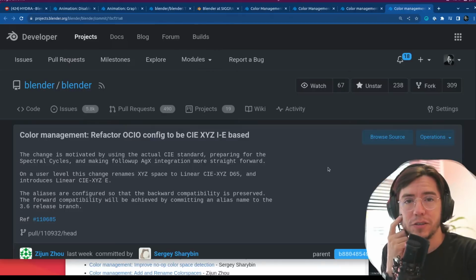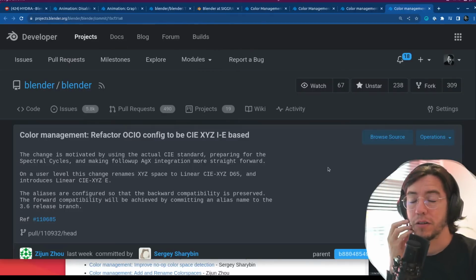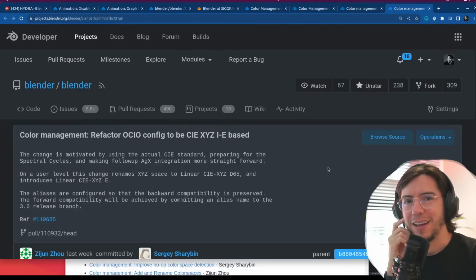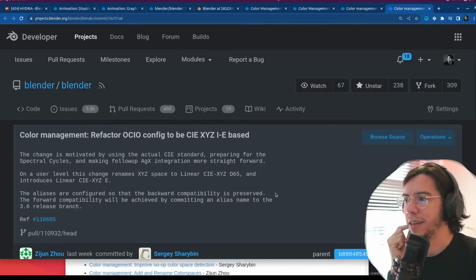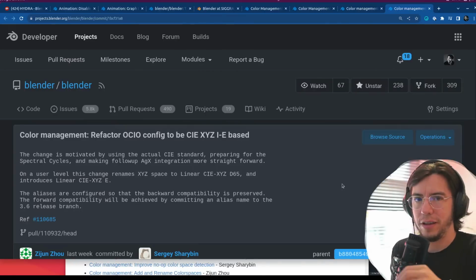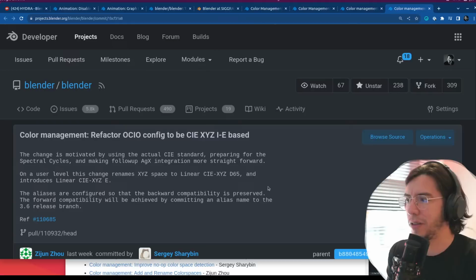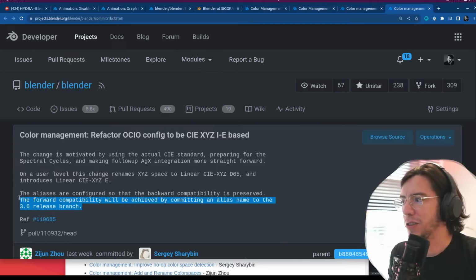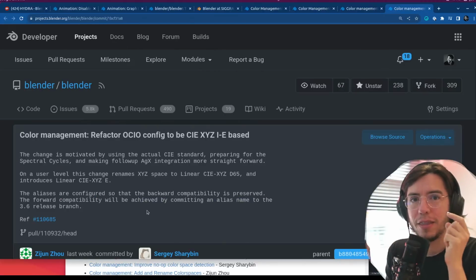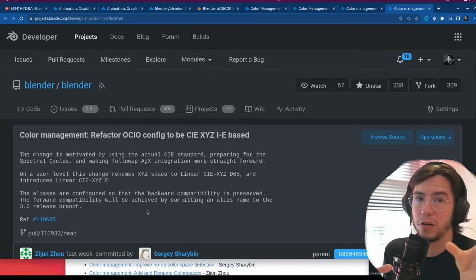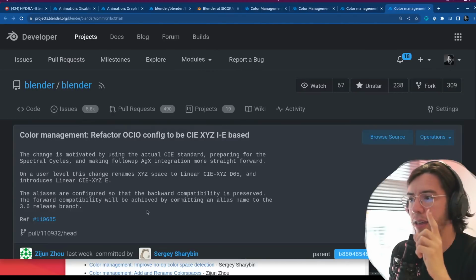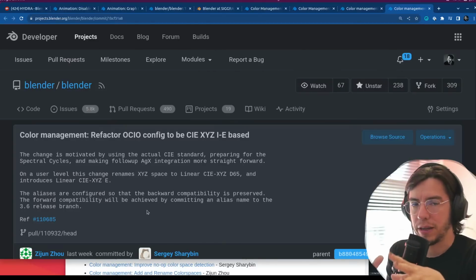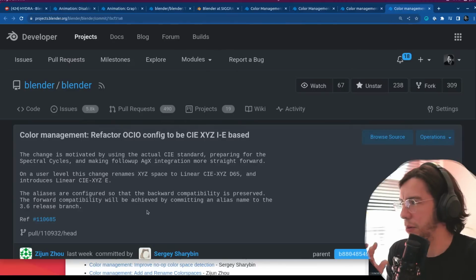So there are aliases because all the color space naming options are name based. The files, or the configurations, have names, so they have to be compatible. So there are aliases that should help backwards compatibility. The forward compatibility will be achieved by committing an alias name to the 3.6 release branch. This is what I mentioned before. If you save a file in 4.0 with one of the new color spaces, the 3.6.2 version should open it properly.